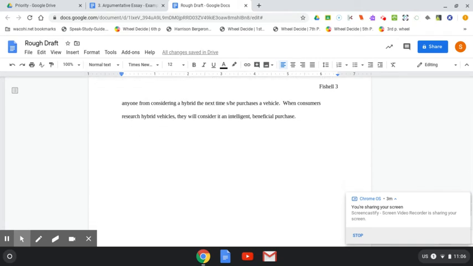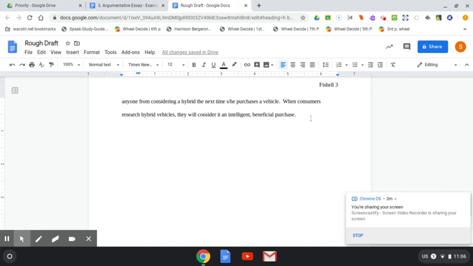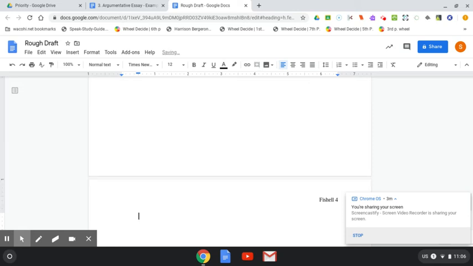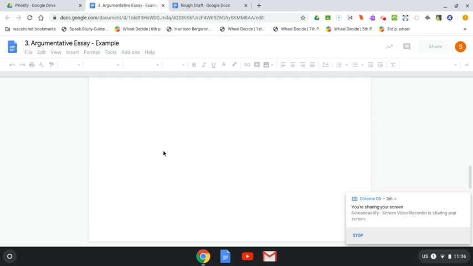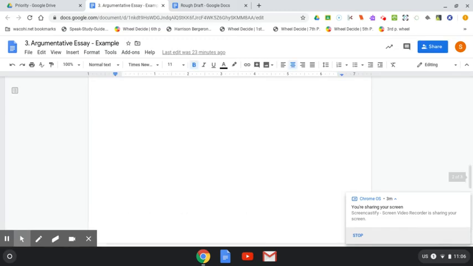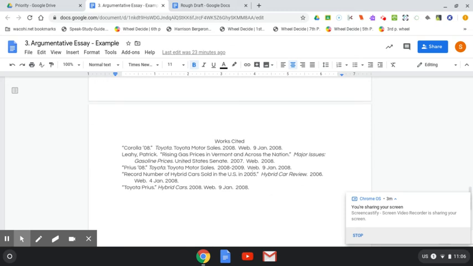The next thing I'm ready for is my works cited page. So to do a works cited page, you are going to go to the end of your essay and you're going to create a page break. Trick to do that is to hit Control Enter. It's going to put you on a new page, and this is where your works cited page is going to go. I already have mine mostly ready here. So I'm going to copy paste that.